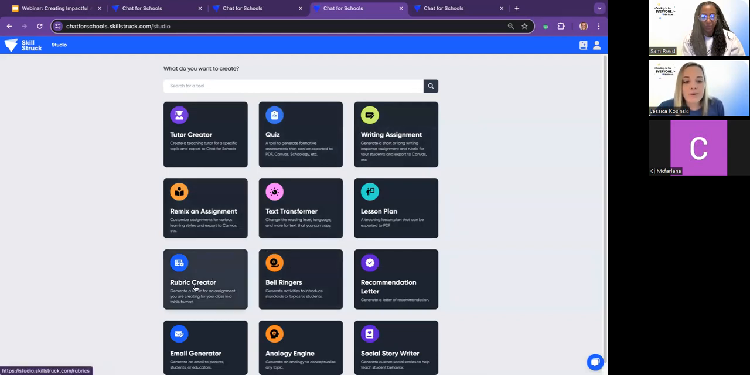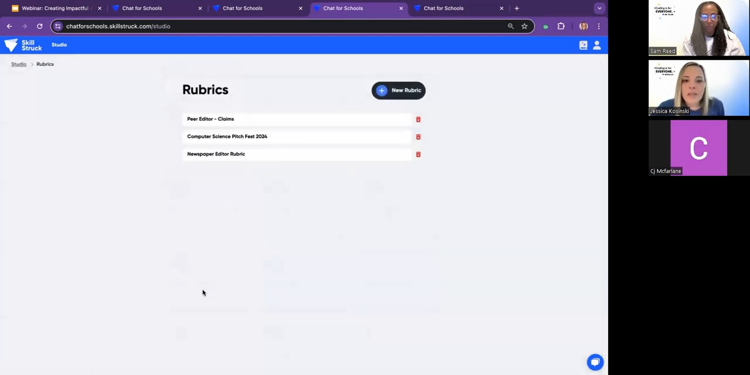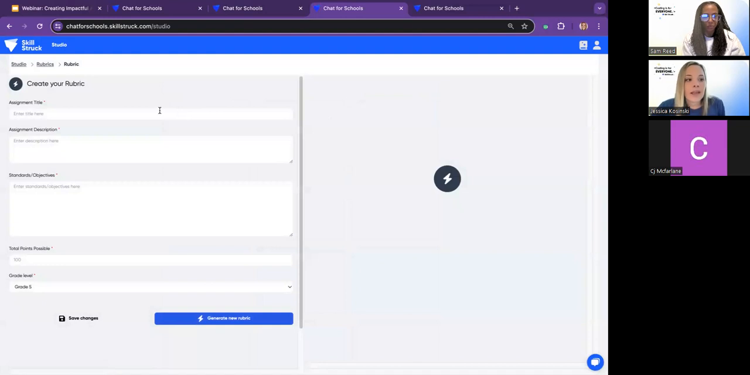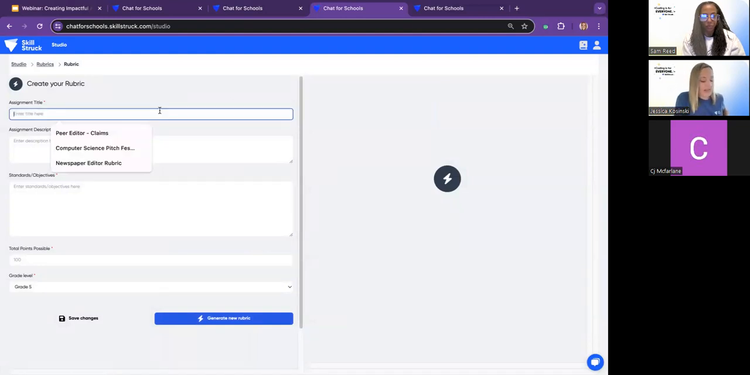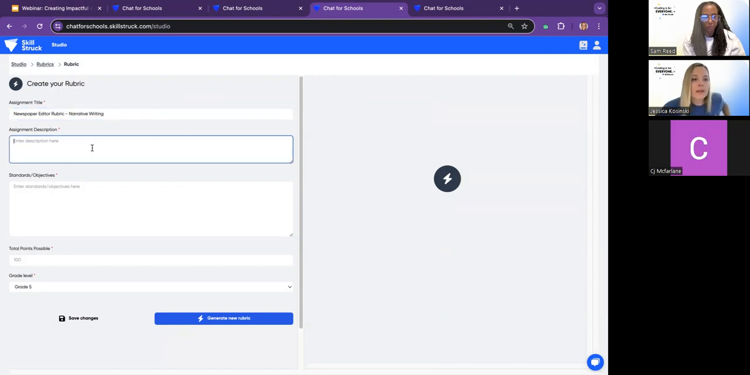And we have a rubric creator. And within this rubric creator, I have my existing ones, but then I can create a new one. And I'm just going to provide, I want to make a newspaper editor rubric for narrative writing. Okay, provide that with an assignment title. And then I'm going to enter my assignment description. So students will be creating a short.